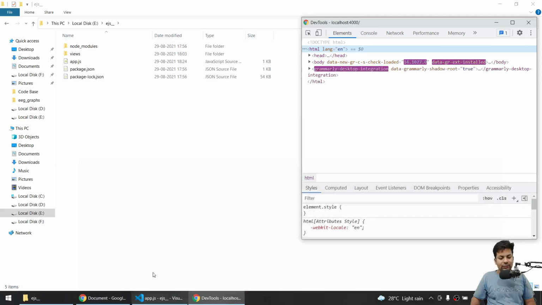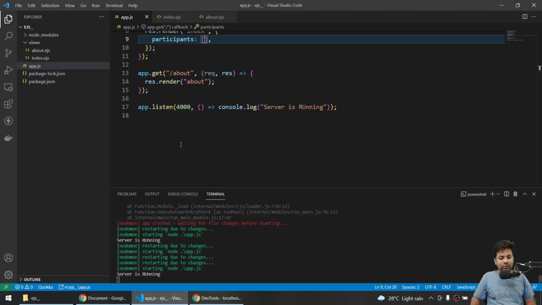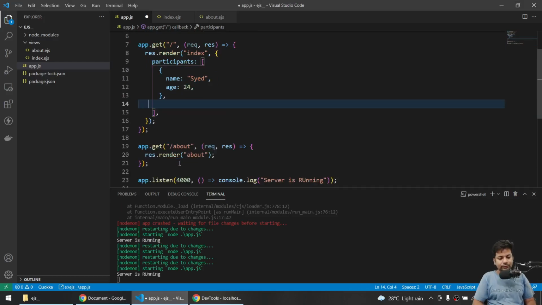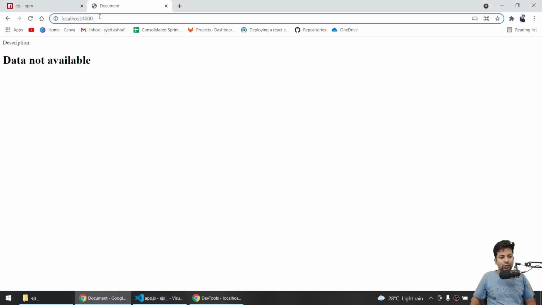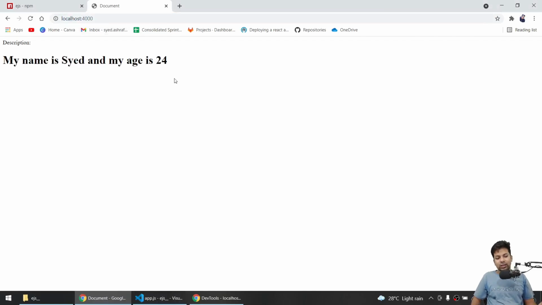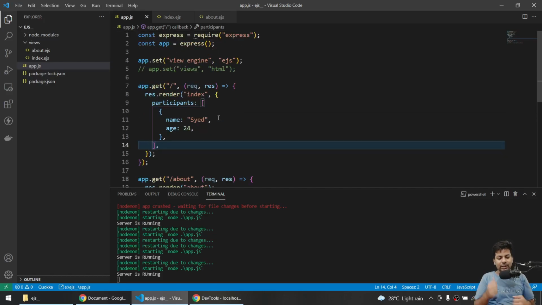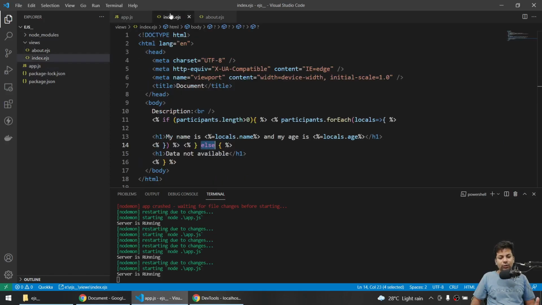data not available. But if there is data, even if only one data, then also it will show. See, my name is Syed and my age is 24. So this is the way you can use the template engines, if else, for loop. I mean they are not that much used nowadays, maybe for generating PDFs and a little, maybe you need somewhere. Apart from that, EJS is not that much used.